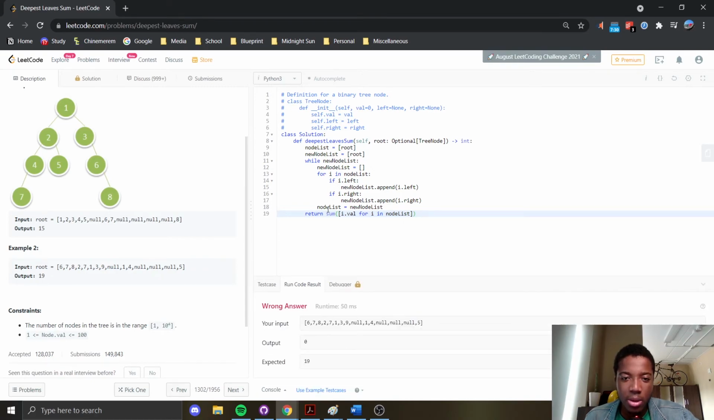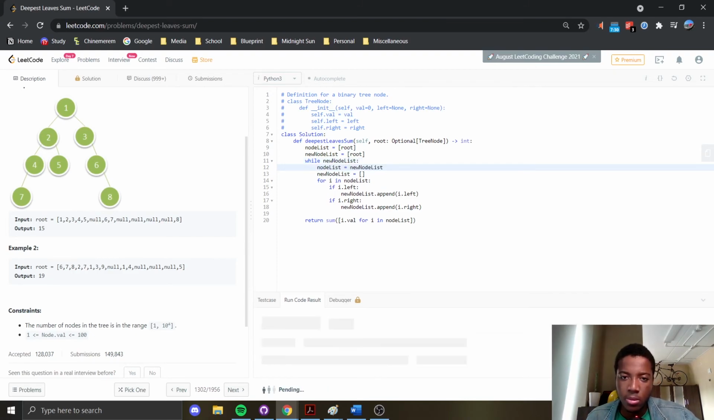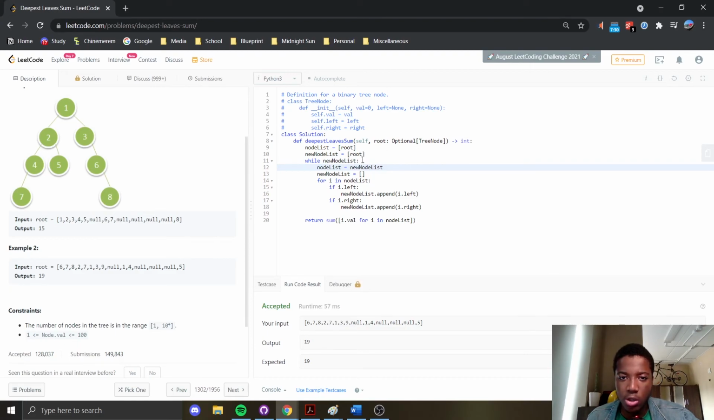Nope, not quite. Okay. So let's see what's going on. So each layer. Oh, because here I set new node list equal to node list at the very end as well. So how can I get around that? What if I put this here? Perfect, because then new node list is gonna start off by equaling root, and then each time it's gonna get node list, but at the very end it's still gonna have items inside of it. So let's see if that runs.